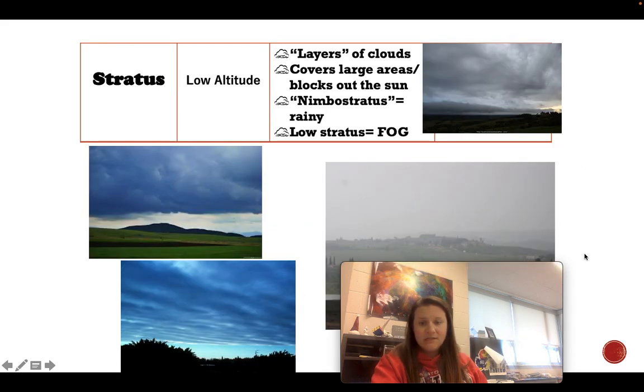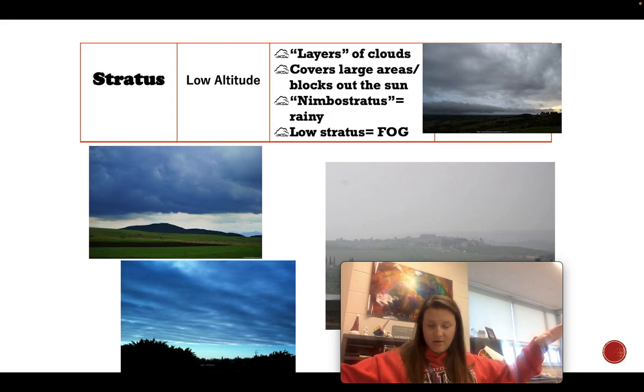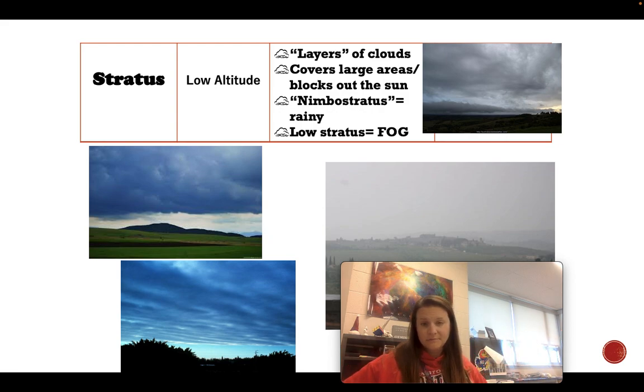Next are stratus. So stratus clouds are at the lowest altitude. Stratus, strata, that prefix always means layers. So these are the layered clouds, layers of them. And as you think of a layer, think of one that covers over a very large area, kind of blankets over a very large area, and it blocks out the sun. So it's really hard to tell where the beginning and ending to a stratus cloud is.